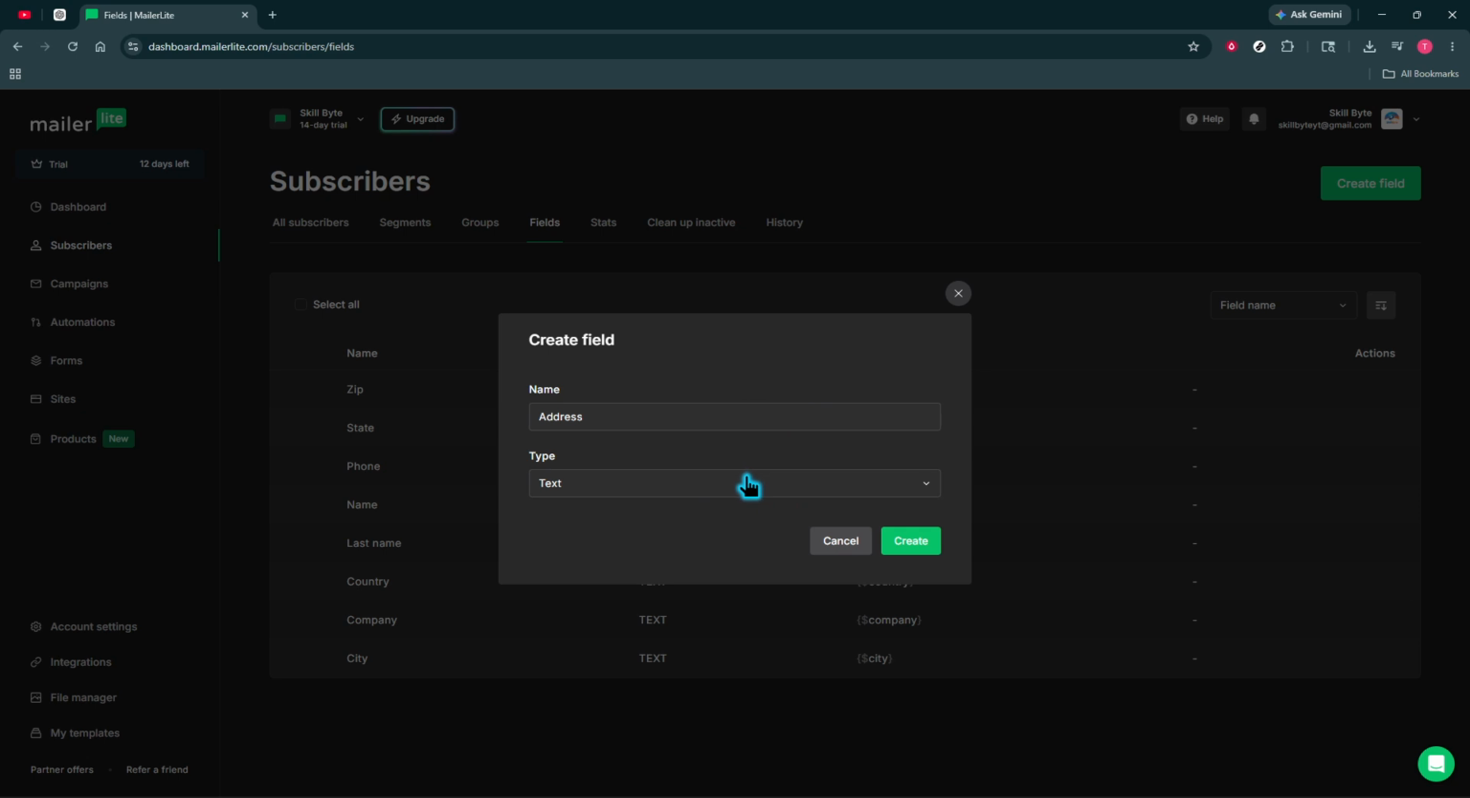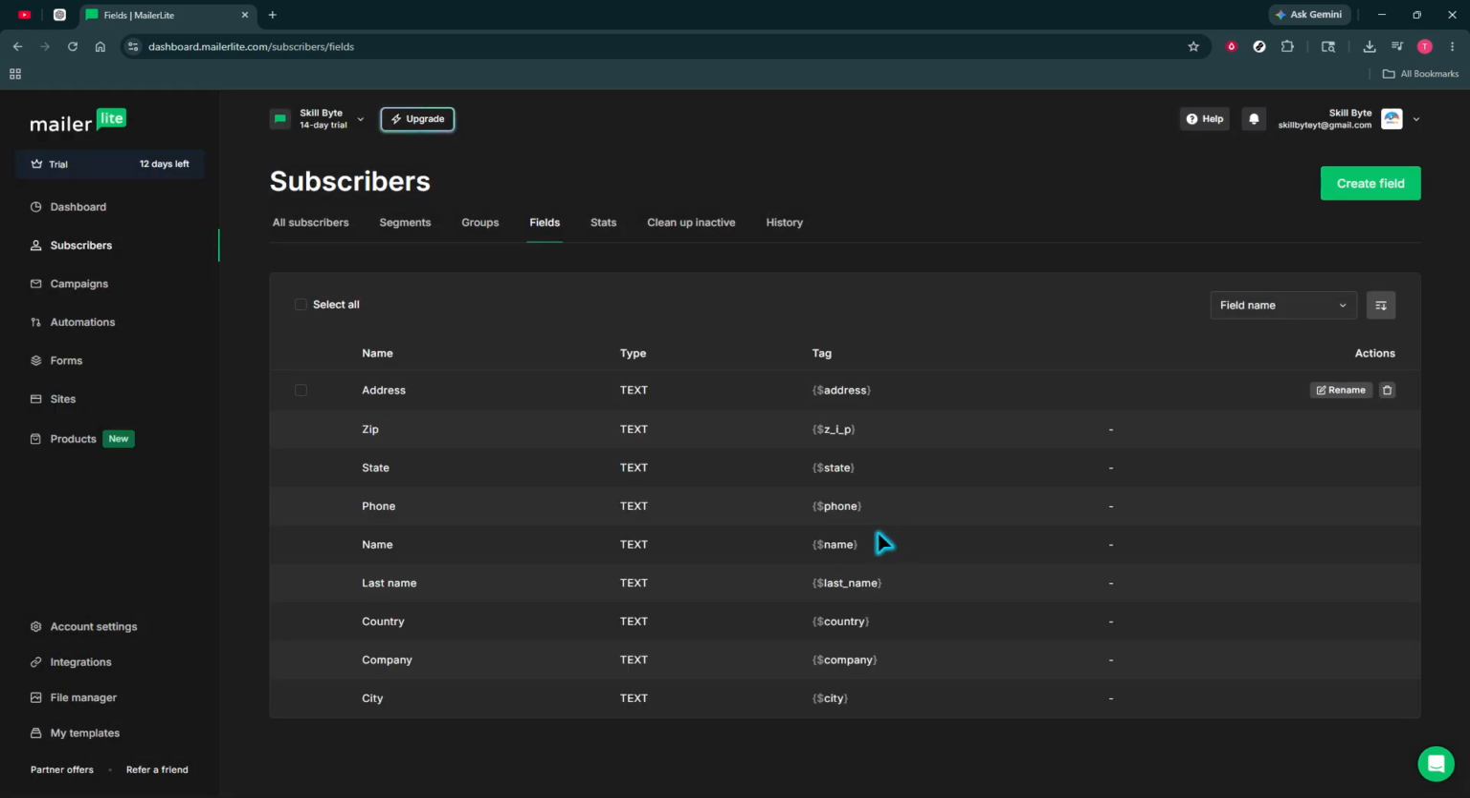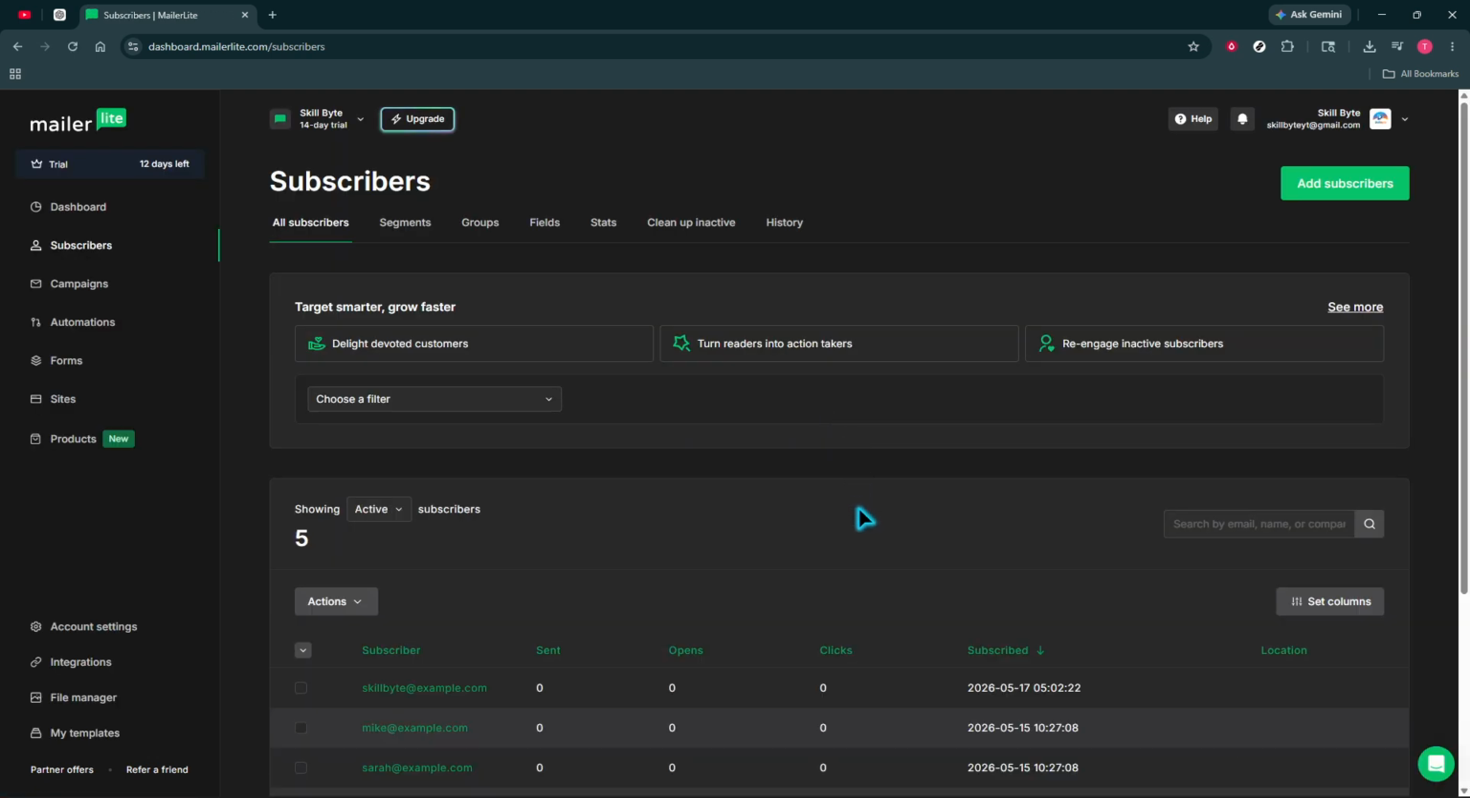Finish by selecting Create. Your new custom field is now saved and will appear in your fields list. From this point on, it becomes available to store data for each subscriber, and you can reference it in personalization tokens and audience filters. If you ever need to refine the label or adjust how you use it, you can update the field later without losing existing data.